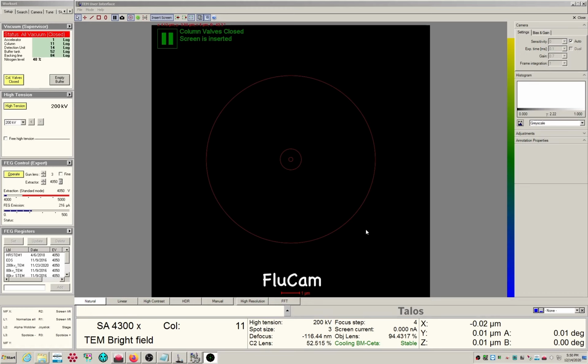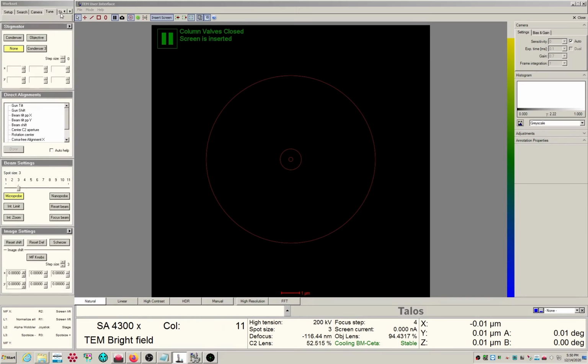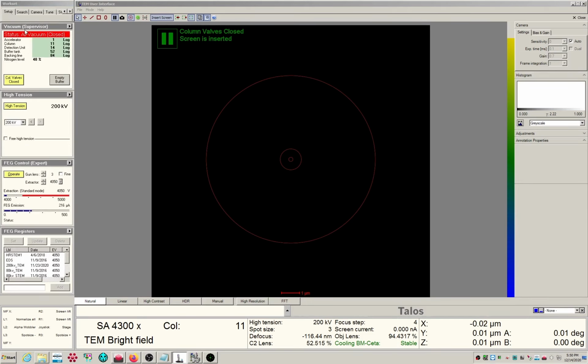This is where we can see the sample or shadow of the sample, and right now it says column valves closed and screen is inserted and is paused. Okay, let's review what we have in the TEM user interface. We have several tabs. They're called Setup, Search, Camera, Tune, and Stem. I will talk about some of these in future videos, but first let's start with Setup.